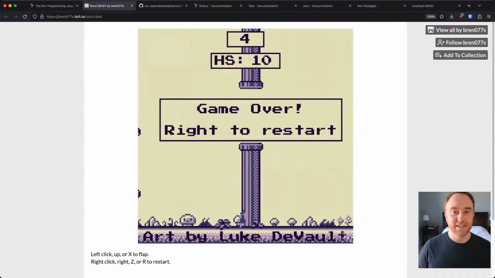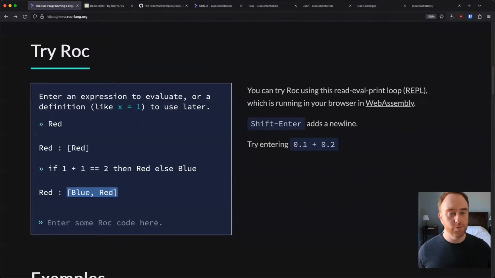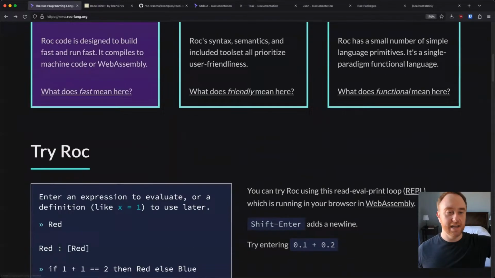This concludes my demo portion of things, and I hope you enjoyed all the live coding. If you want to learn more about Rock, we have rocklang.org.